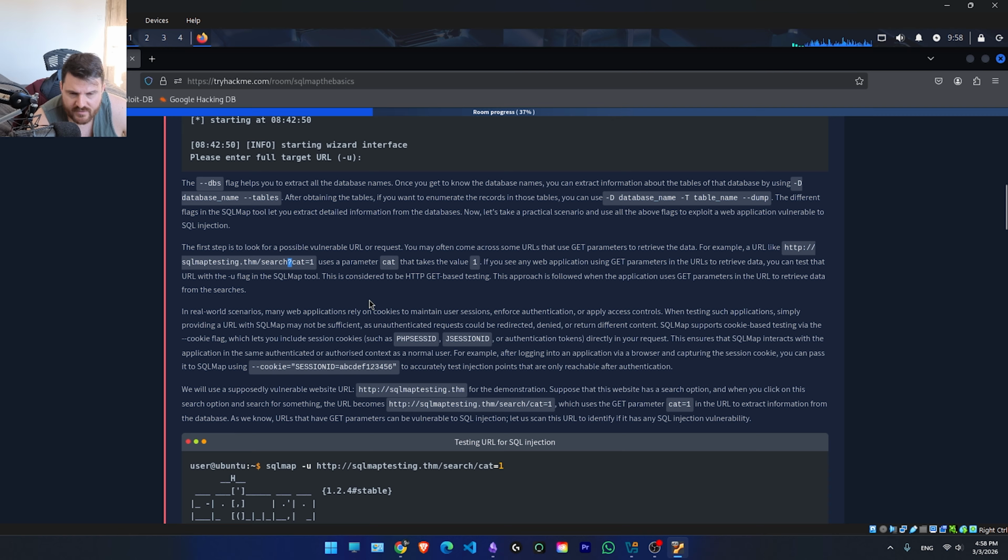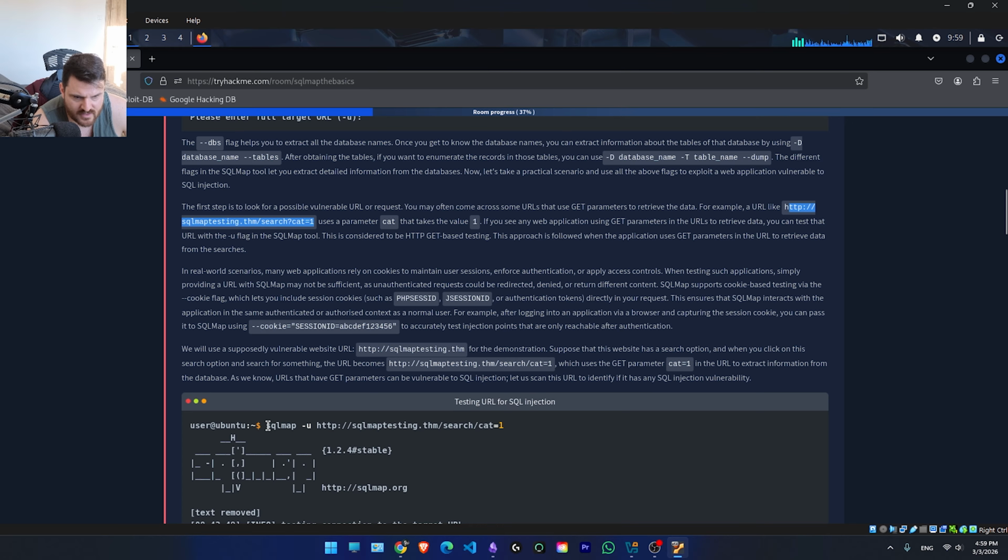Here is the query: the question mark, then what you want to search for. From cat, give me the first one. It's a GET parameter used to retrieve the data. You can test the URL with the -u flag. Okay, so basically it just tells us how to use this in order to start this command.